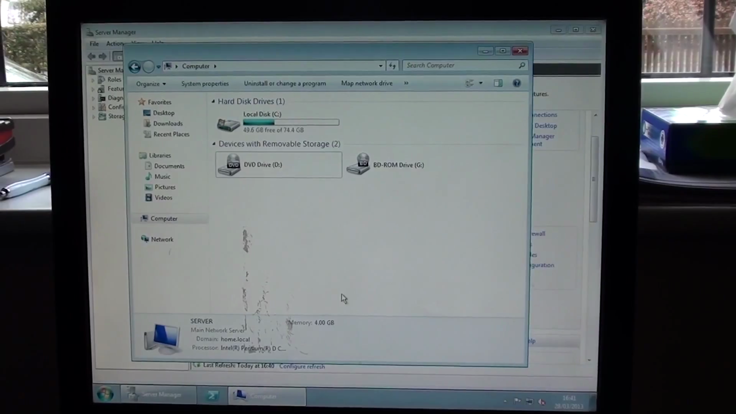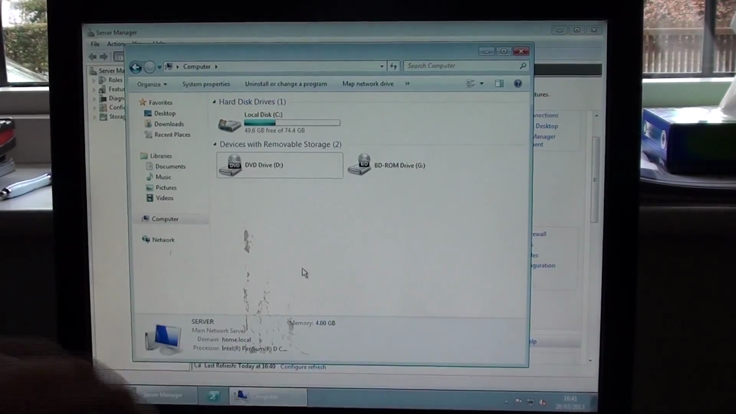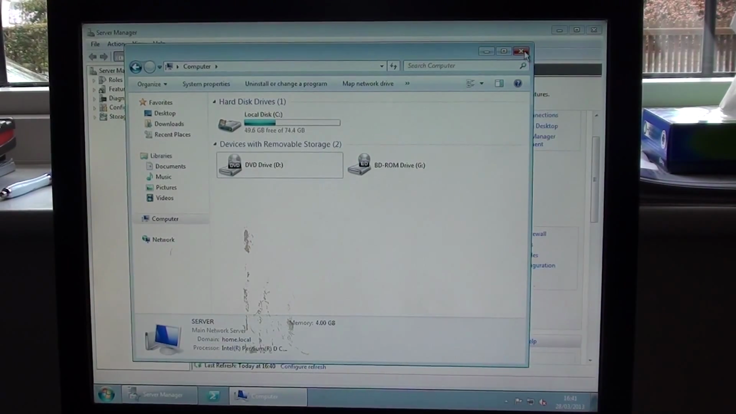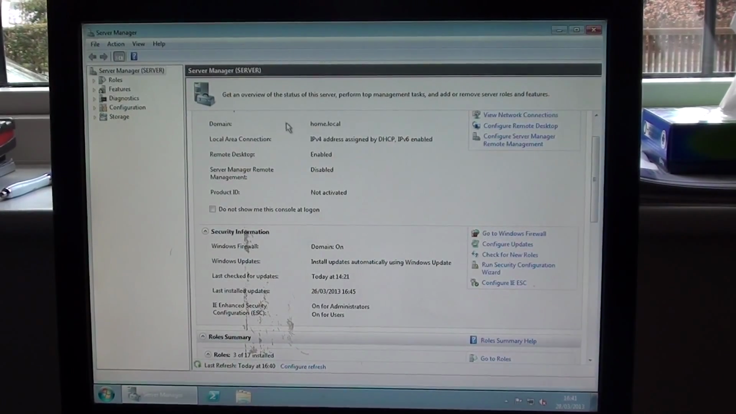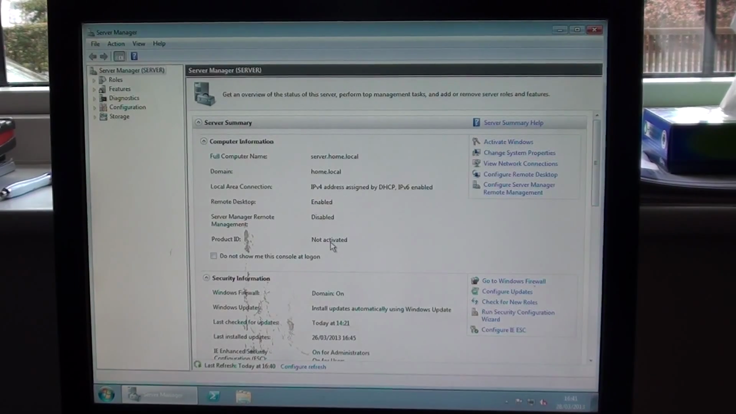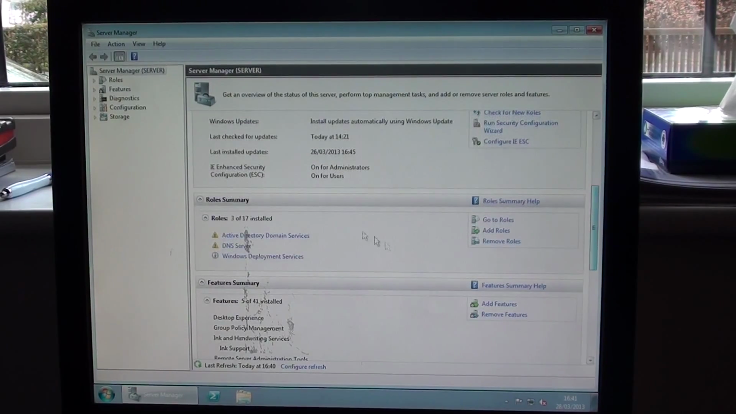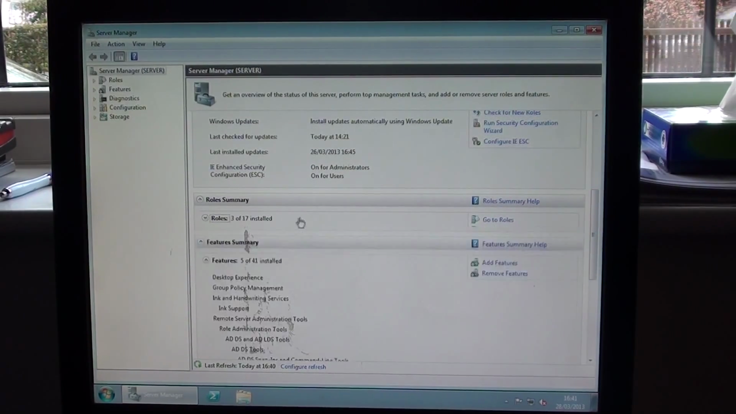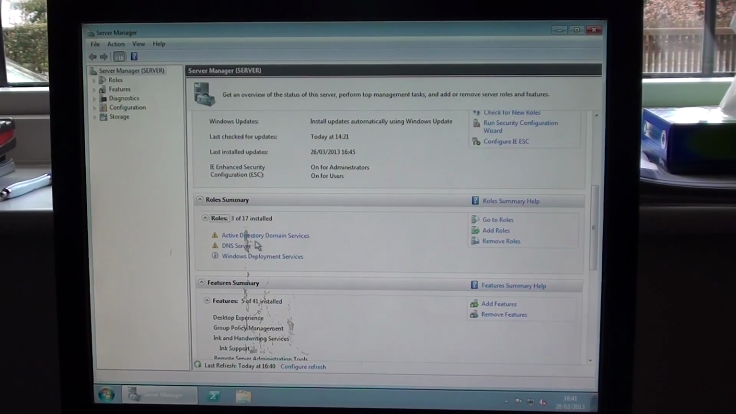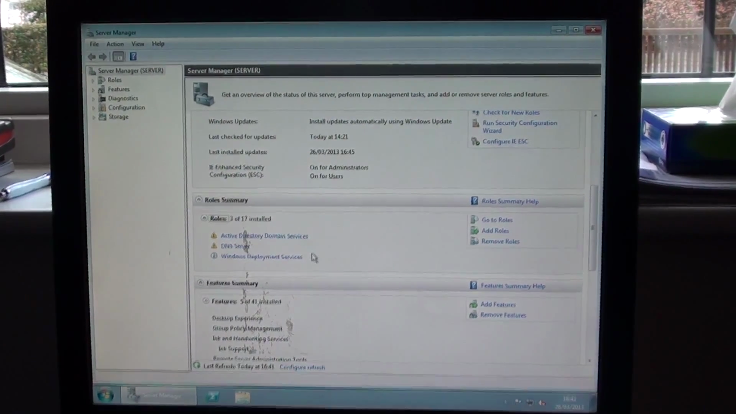Now I do apologise if you can't really see much because of this scratch on the screen there. I just picked an old screen, so that's generally what I'm using at the moment. What we've got here is the server manager. Now this is the main function center of the server. You can select what it's doing, you can add new features, you can change domain, you can basically change all of your server settings here. If we scroll down, we will see we have 3 of 17 possible roles installed. I've got the Active Directory domain services and the DNS server installed, along with Windows deployment services. Now this, I'll just explain what deployment services does.